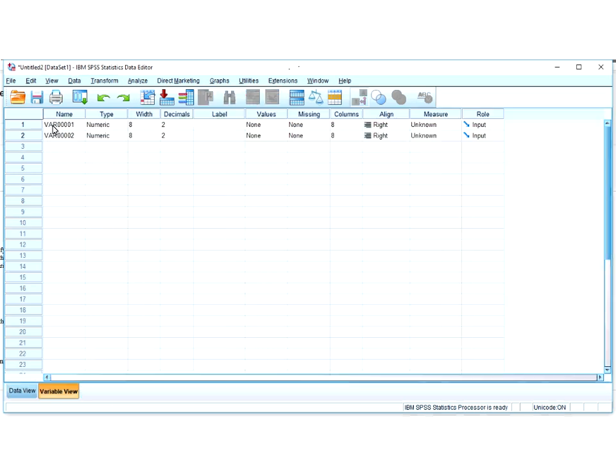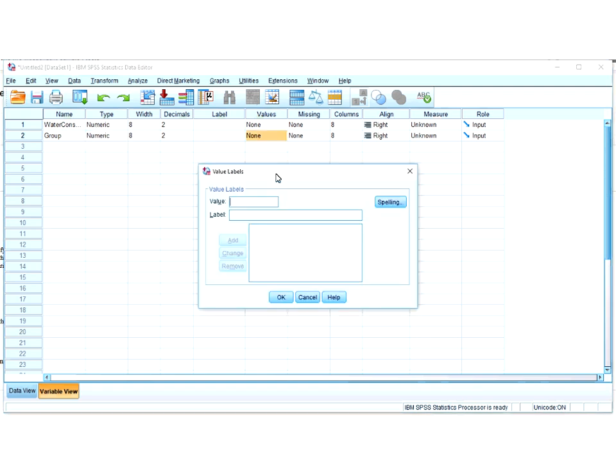So we're going to go to variable view and rename our variables. First one is, let's just call it water consumed, and you can't add a space. SPSS will get mad at you if you try to add a space between words. You can add underscores if you'd like. And the second variable will be group. So that's our grouping variable. That tells us which group the rats belong to.